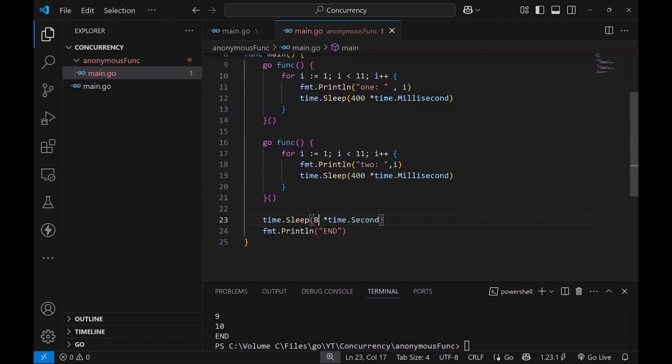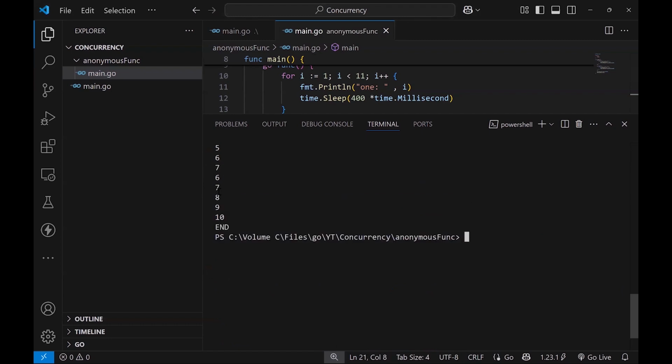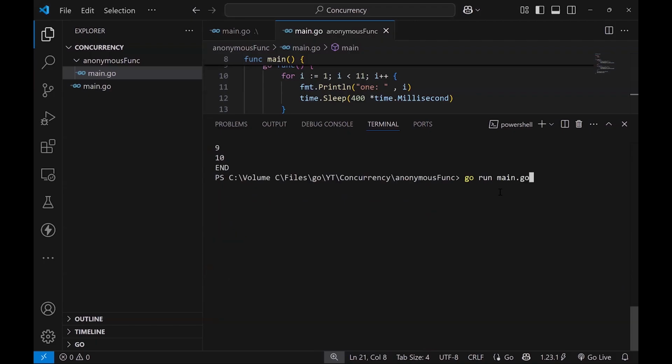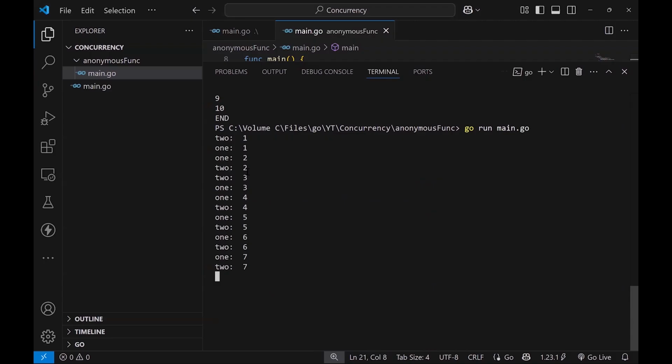Let us increase this in case the execution ends. And now let us try to run. What I want to do here is I don't want to see all the results directly. I want to see the process, how these results are happening. So now if we run main.go, we can see how things are running, right? One and then one again, then two, two, one, one, two, one. This is how all the things are running.